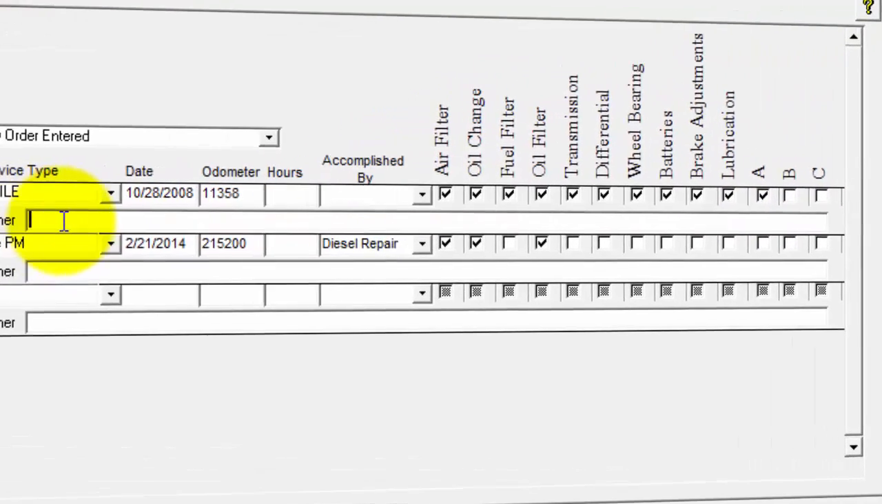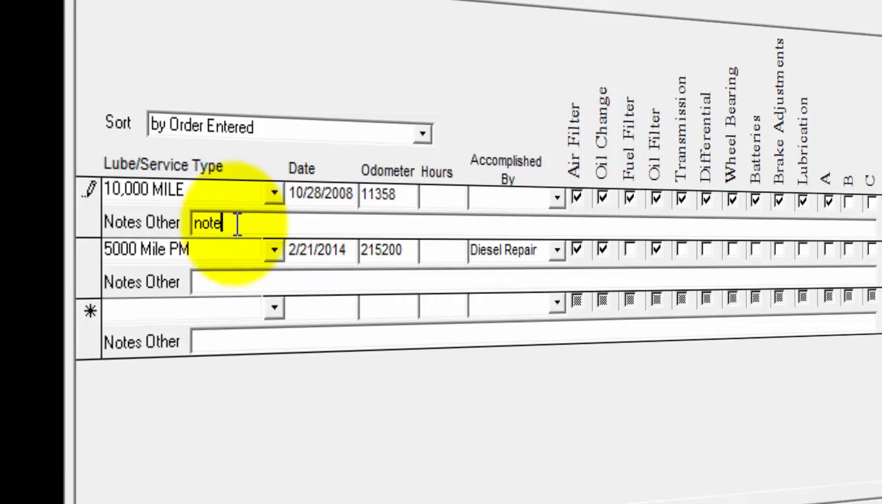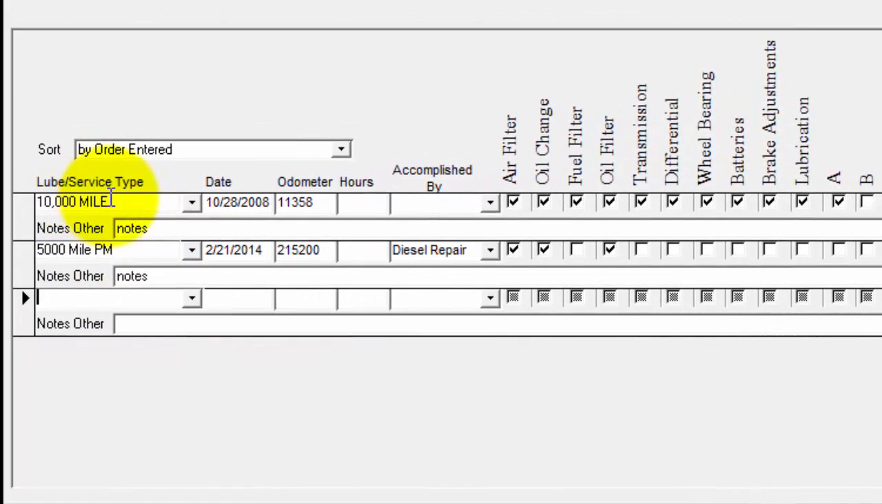And then the next field down here is the notes, and you can just type in whatever notes you want to put in there. Should have done that on this one that we're actually on. Okay, so now you can see that I've got the 5,000 mile PM and the 10,000 mile PM.